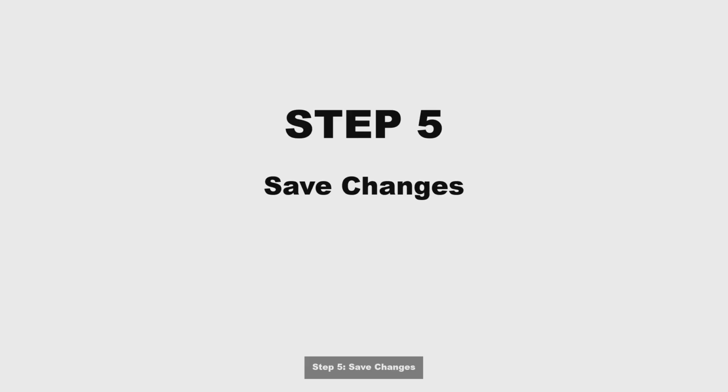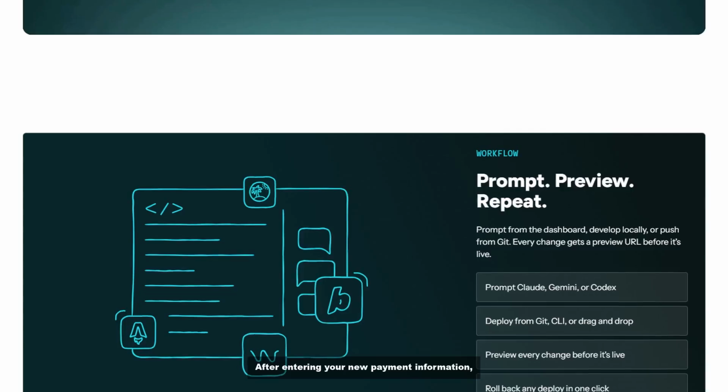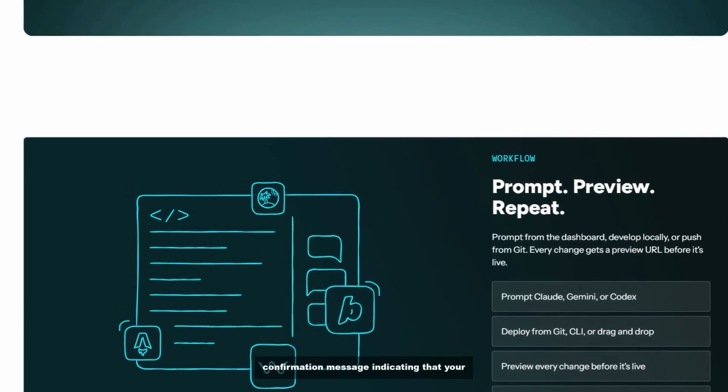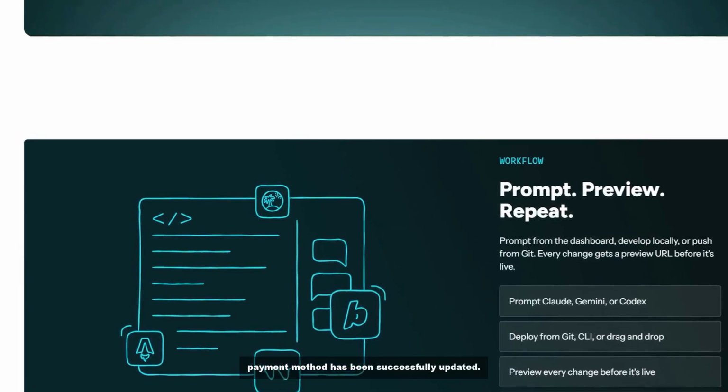Step 5. Save changes. After entering your new payment information, make sure to save your changes. Look for a confirmation message indicating that your payment method has been successfully updated.